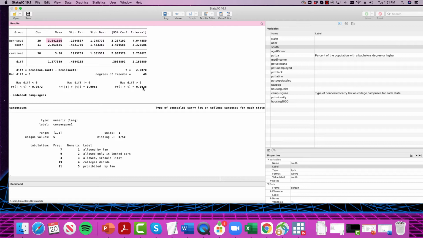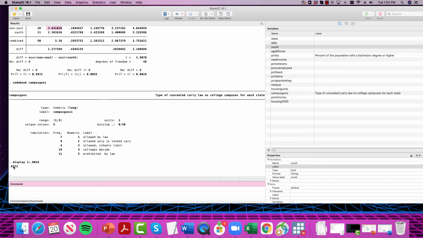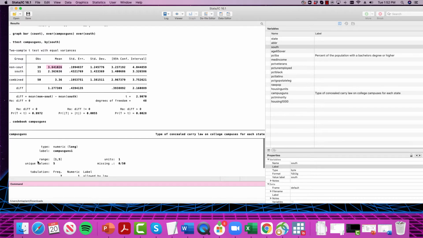0.0028. And remember, all we have to do is take the inverse of this, and that tells us how confident we are in our results. So if we couldn't do that math off the top of our head, display will let you use Stata like a calculator. So we take our probability of 1, and we can just subtract this alpha right here, 0.0028. What this is telling us, here's the proportion, but if we just move the decimal spot over twice, we are 99.72% confident that this mean is significantly lower than this mean.